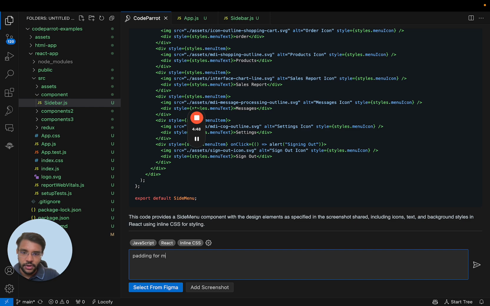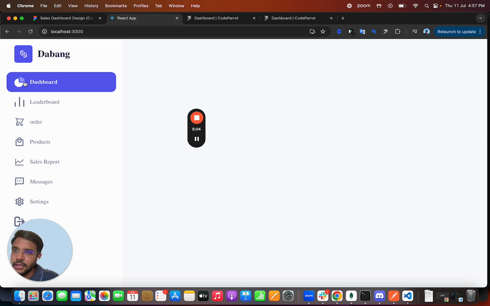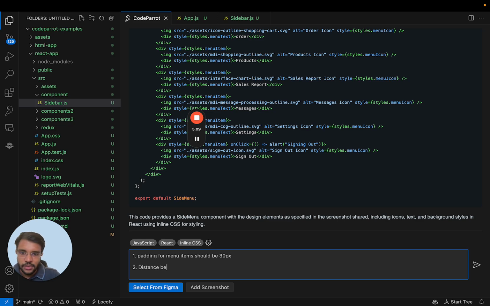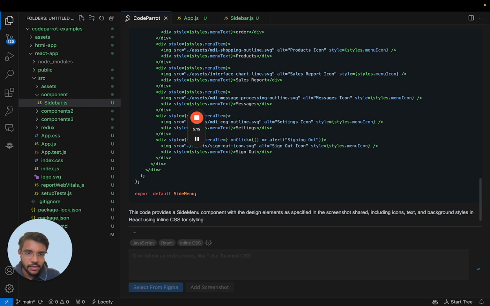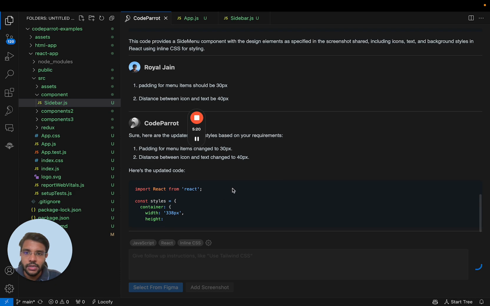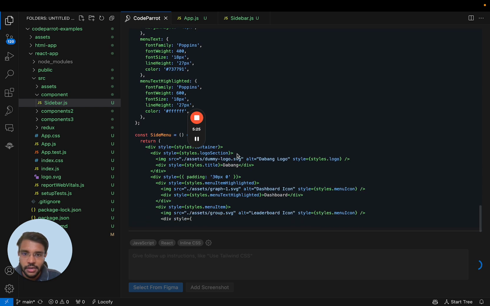Let's say padding for menu items should be 30 pixels, and I can specify as many things. I can also specify that the distance between the icon and the text should be, let's say, 40 pixels, and enter. Now what CodeParrot will do is modify this code and get you the updated code. So let's see what it has done now. Okay.